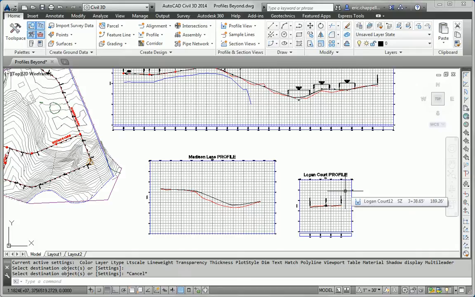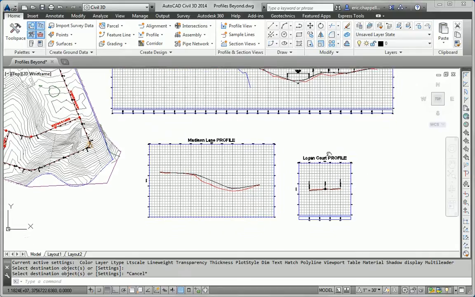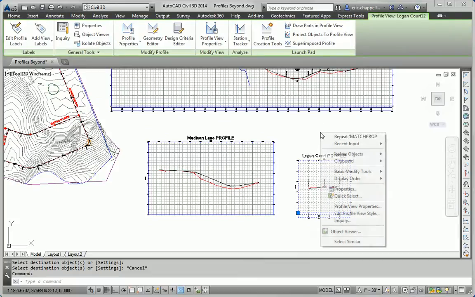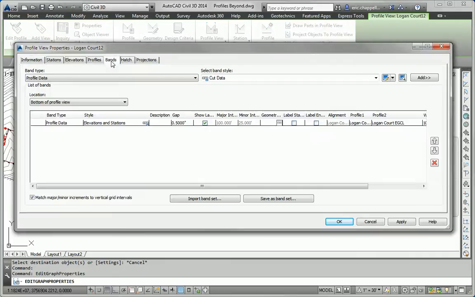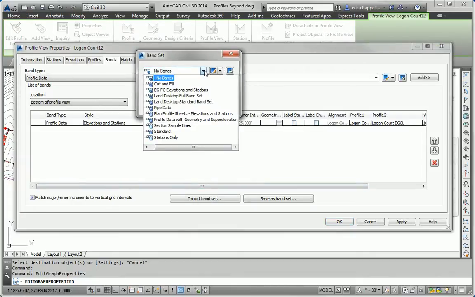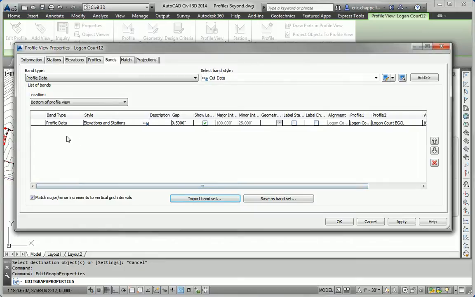The next thing we want to do is apply the same profile view bands to Madison Lane that have been applied to the other two profile views. Now that we can't do with match properties. We're going to have to go into profile view properties and check out the bands tab and see that there's a certain band that's being used here, and it's not just about the band, it's about these other settings as well.